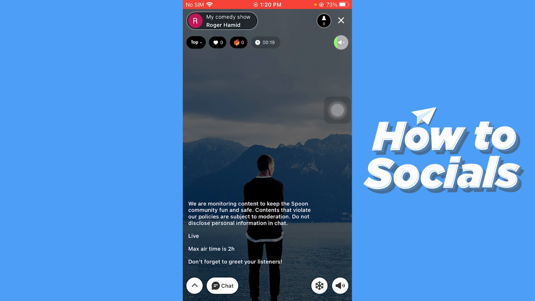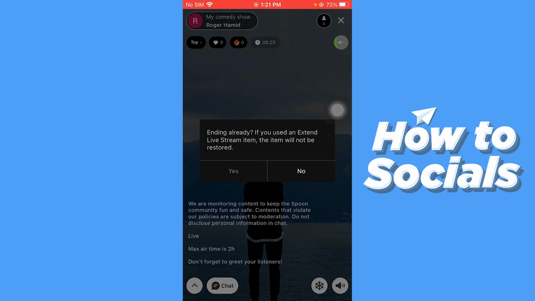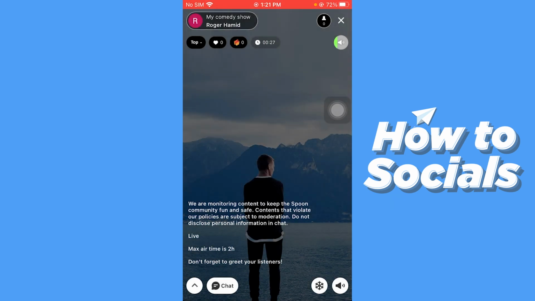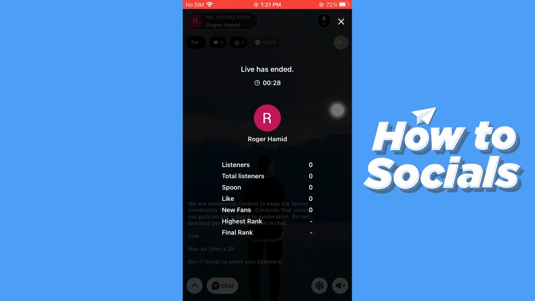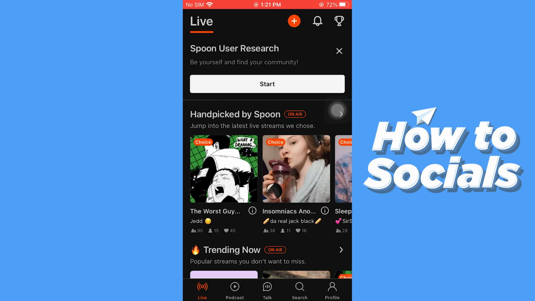And if you want to end your live, then you have to tap on the cross icon on top right corner. And then tap on Yes. Now you will get to see the analytics of your audio live. And that is how you can start an audio live on Spoon.